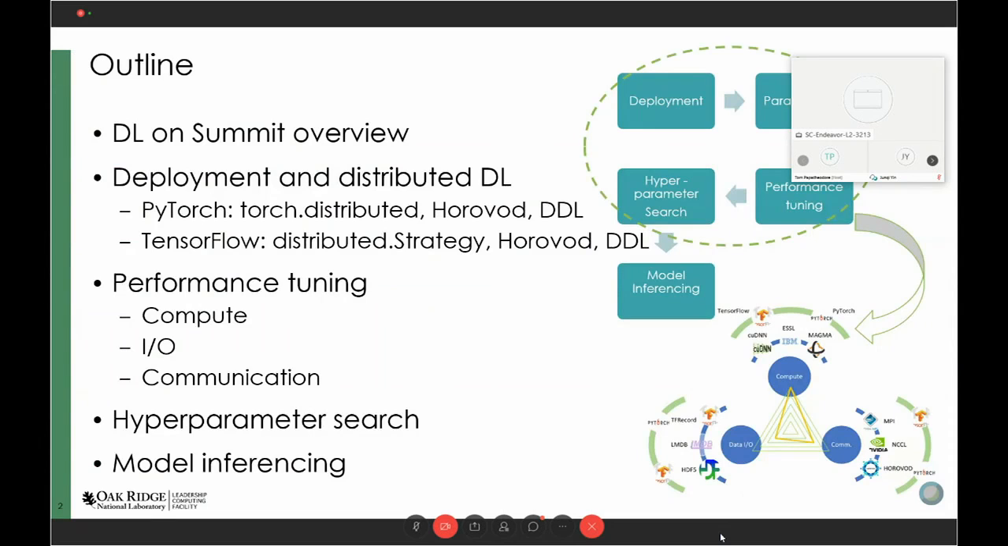So first, I will give a quick overview about Summit and deep learning on Summit. Then I will try to work through the end-to-end typical deep learning development cycle, starting from deployment, such as framework of choice, native versus container mode, to parallelization, how to distribute your PyTorch and TensorFlow code, to performance tuning in terms of compute, I/O, and communication.